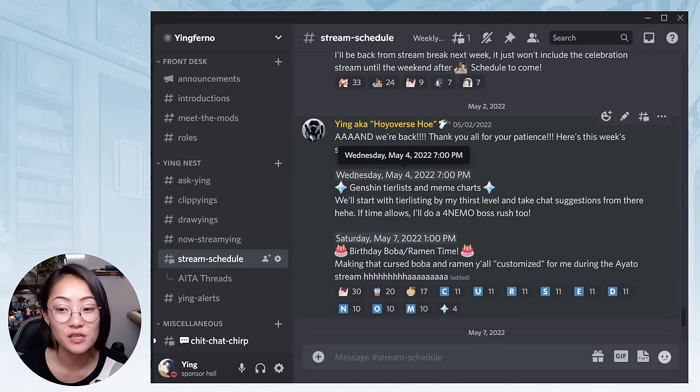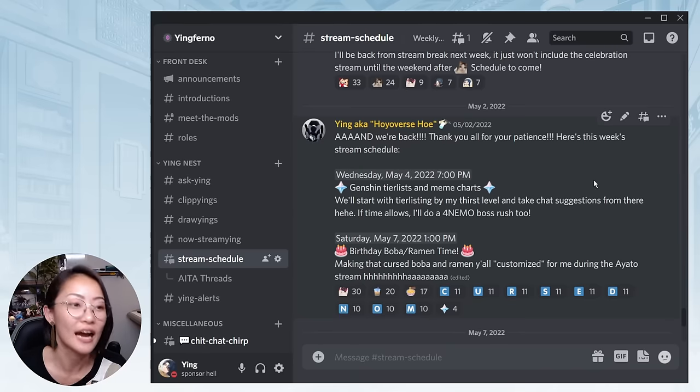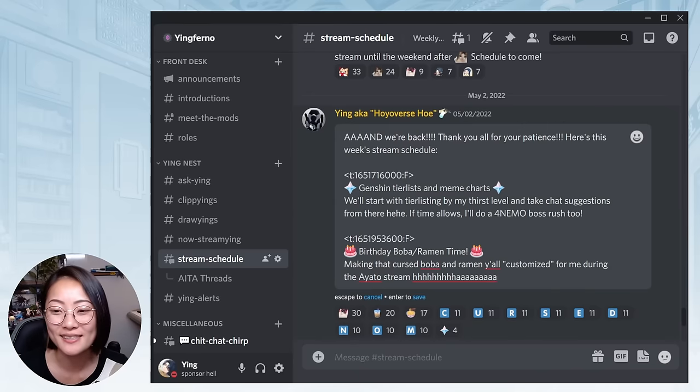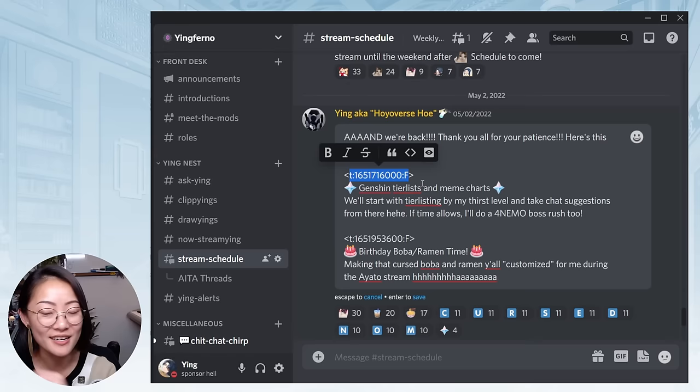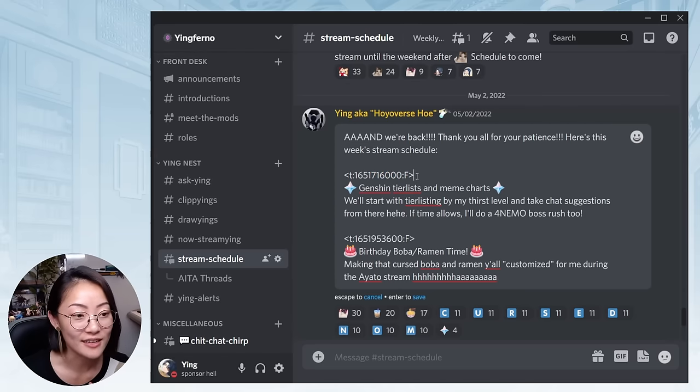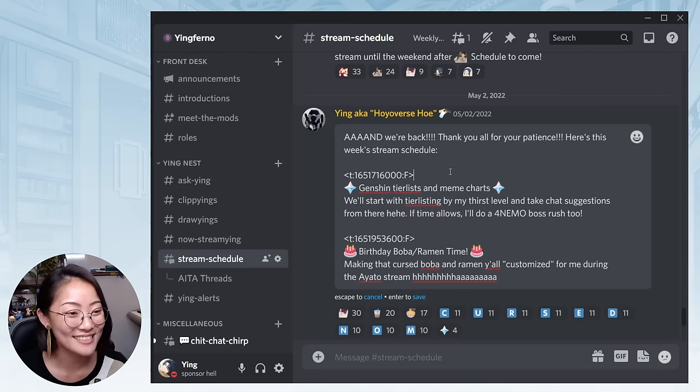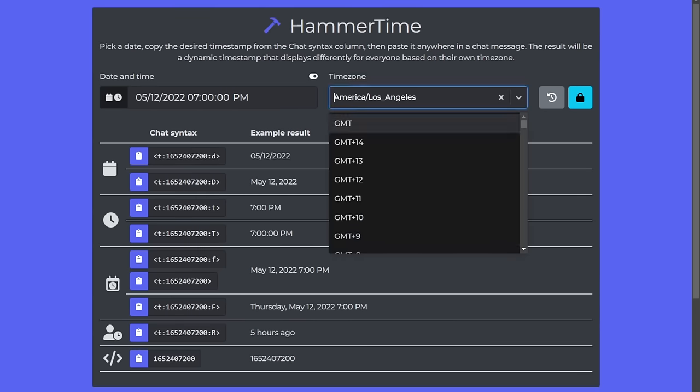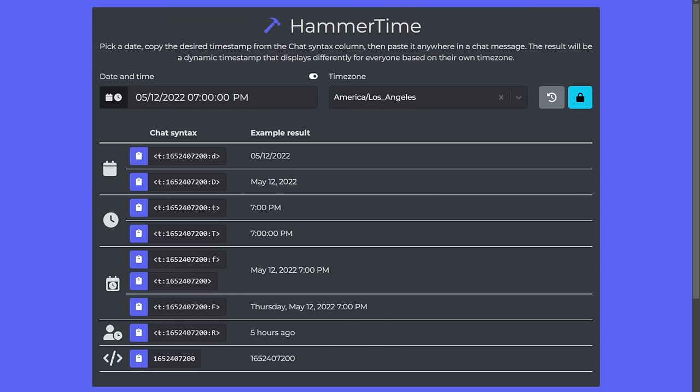So the reason that this shows up as specifically Wednesday, May 4th, year and time, instead of just time, for example, or Wednesday, is because it's formatted with this T colon and then colon F thing at the end. So the easiest way that I have found to generate these timestamps, because obviously it's not something you're gonna get off the top of your head, is to use a tool called Hammer Time. Hammer Time is super intuitive. You literally just choose your own time zone. In my case, I'm in Pacific time. And then you set the time here based on whatever it would be in your own time zone. So in my case, I usually go live on stream after work at about 7 p.m. And then it generates all of these different formats that you can use. I personally like this long form one where it includes the day of the week. Click copy to clipboard.